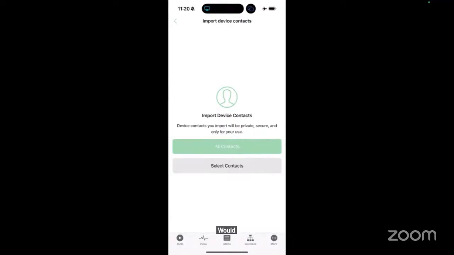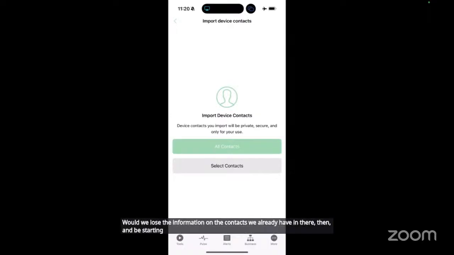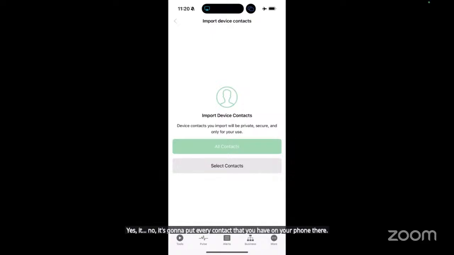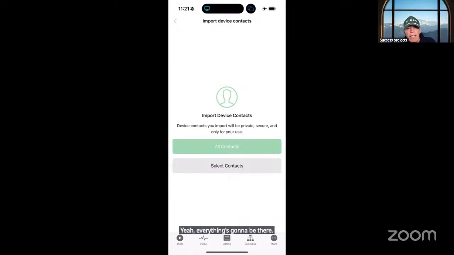And then would we lose the information on the contacts we already have in there and be starting all over? No, it's going to put every contact that you have on your phone there. So the contacts that we've already used through the app will still have all of the history of what we've done? Yeah, you don't clear anybody from any place.